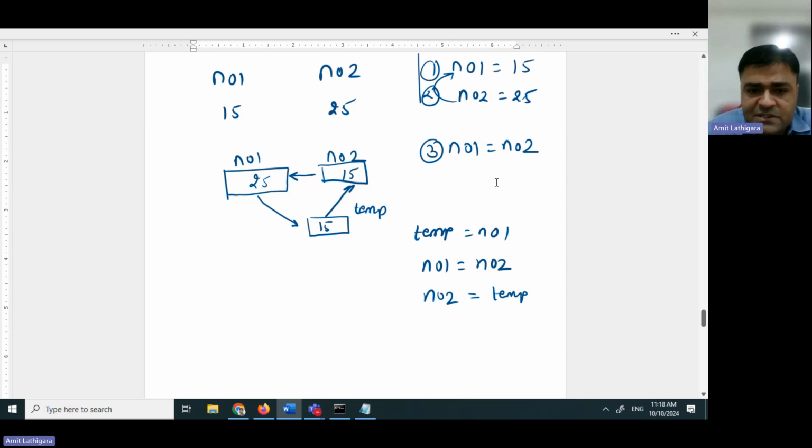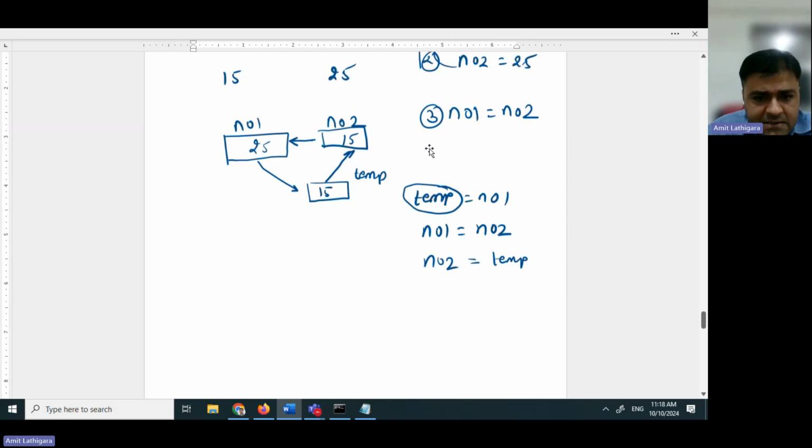Now, the second possible way. What if we don't take this temporary variable? Here we are taking one more variable and then internally changing the values. Is there any other way to swap the two numbers without using a temporary variable? The answer is yes, there are again multiple ways, and the basic one is through arithmetic operators, addition and subtraction.